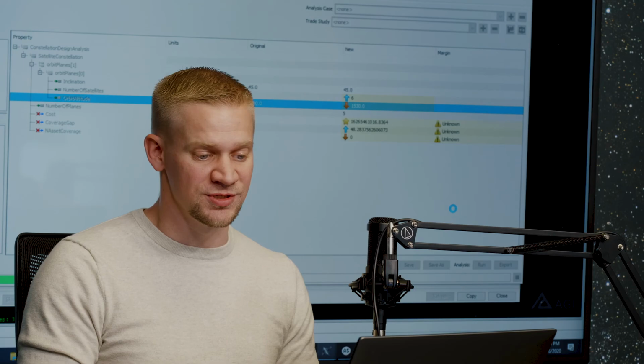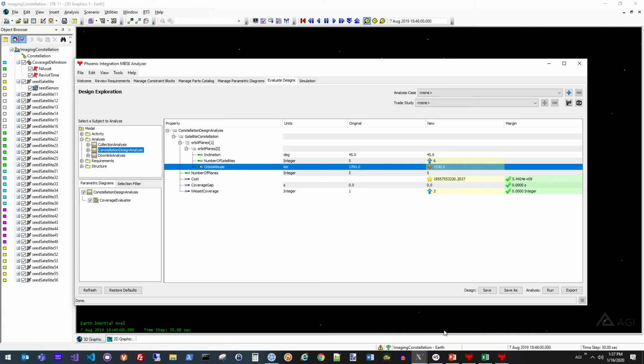All right, now that STK has finished its evaluation of the constellation and the mission outcomes, so the stereo coverage and the persistent coverage, we can see over here in the margin column that I'm now satisfying all the requirements of the system with this new geometry.